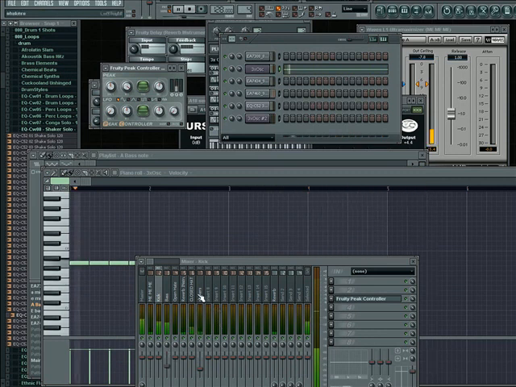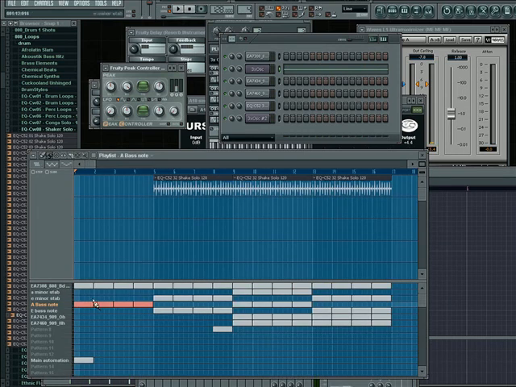You want to have some shakers or any kind of hi-hats at varying velocities that play. And when I say velocity, that's basically the volume. You want to have an open hi-hat. Well, let's go to the open hi-hat channel here so I can show you that.